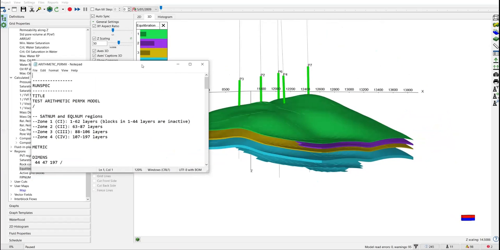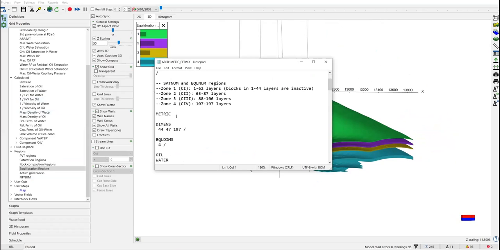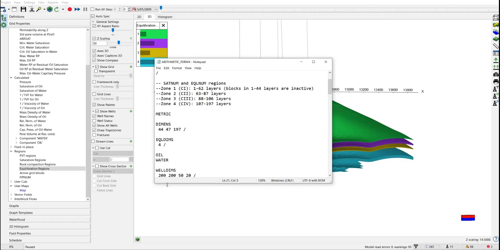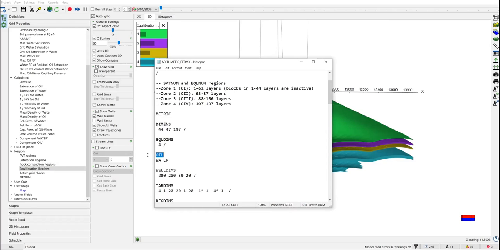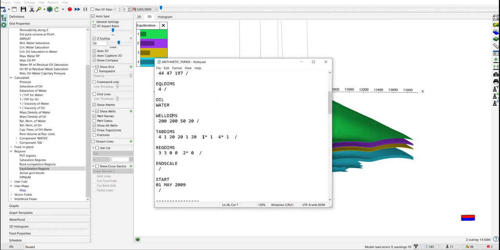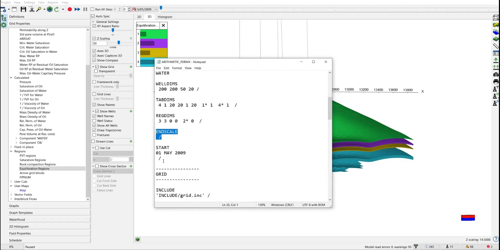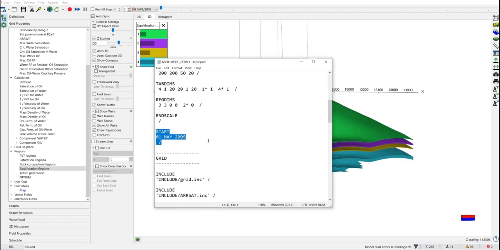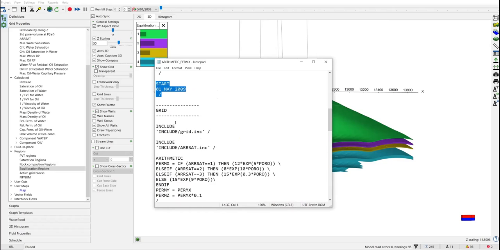This is the unit, metric, and this is the dimension, number of layers in X, Y, and Z. Here we have four zones. Then we have oil, water. This is the setting for the table for wells, tab dims, rock dims, and scale. This is the start date. And in grid, we have only two grids.